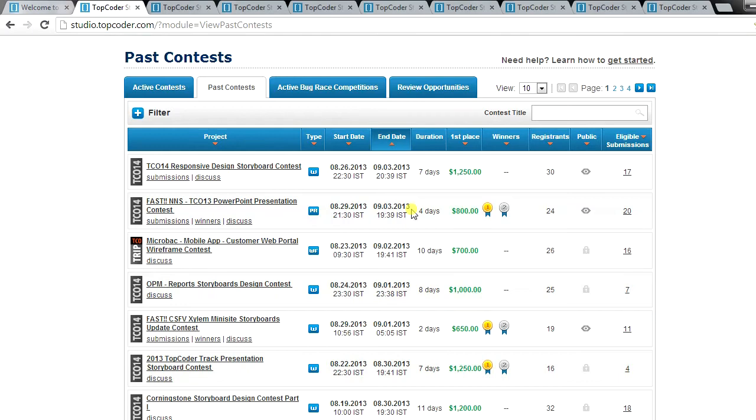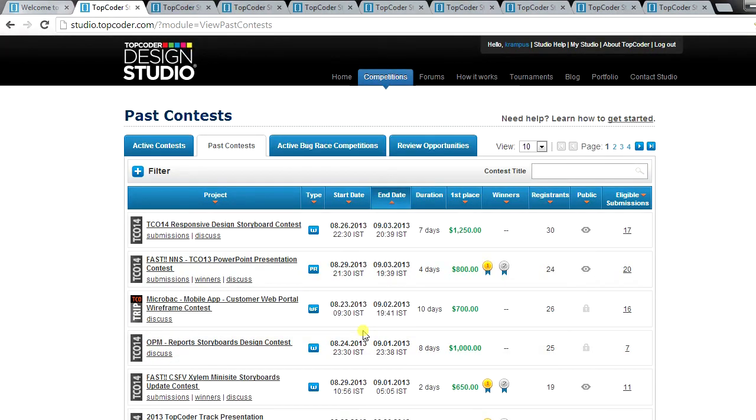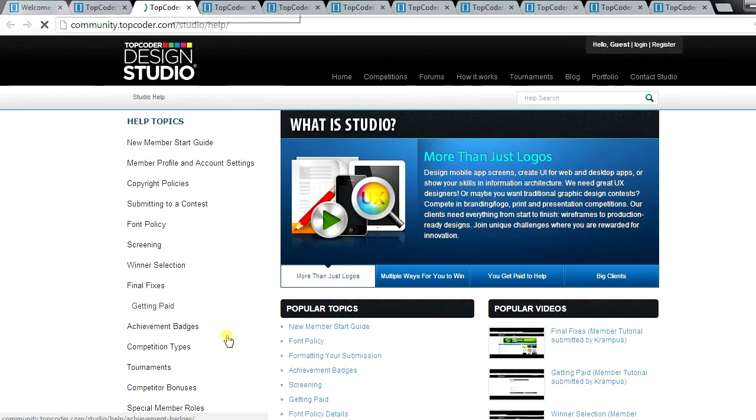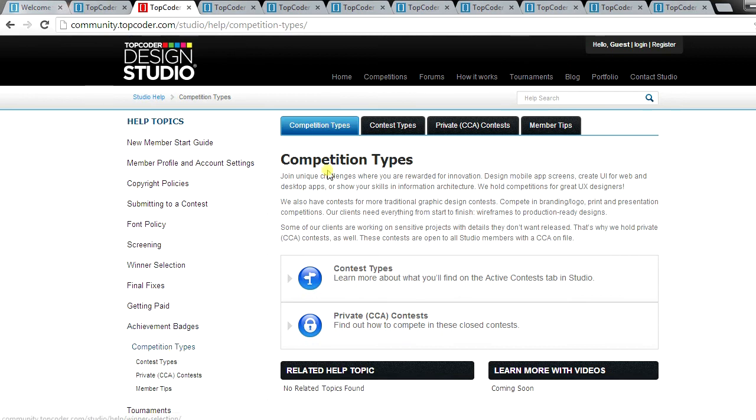So far, we covered different types of contests on TopCoder Studio and we evaluated what is required of you while you are submitting to different types of contests. Now, if you want to know more about the contest types on TopCoder Studio, you can always go to the Studio help page. And on the Studio help page, you can navigate to contest types. Here in the competition type section on the Studio help page, you'll find all the details regarding competition types.